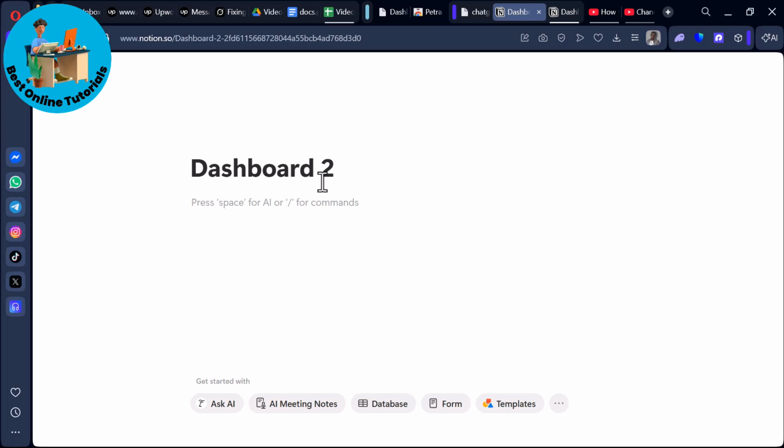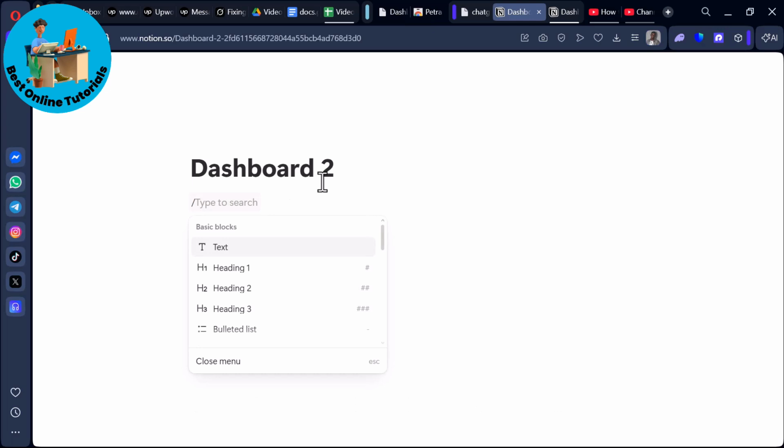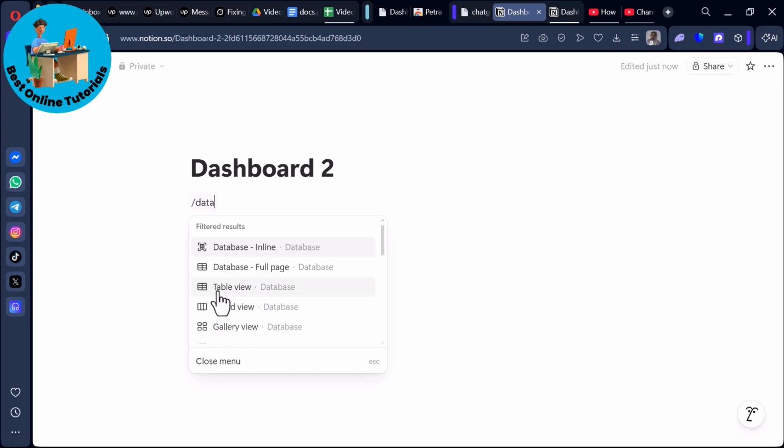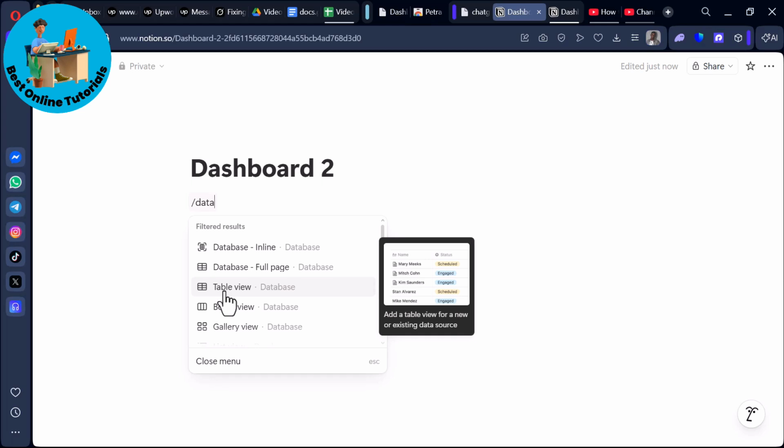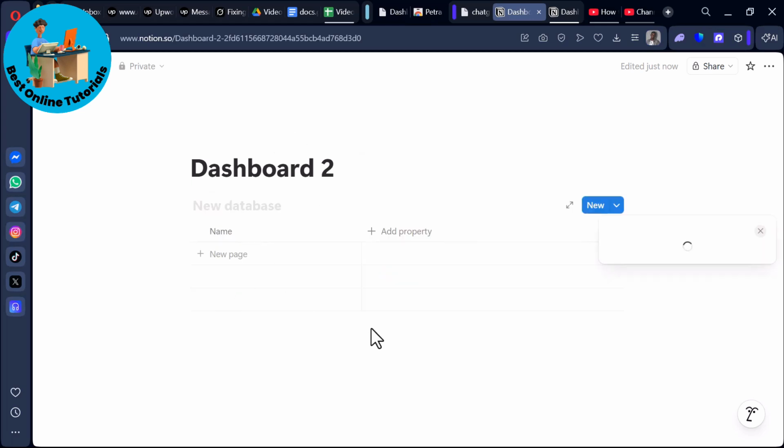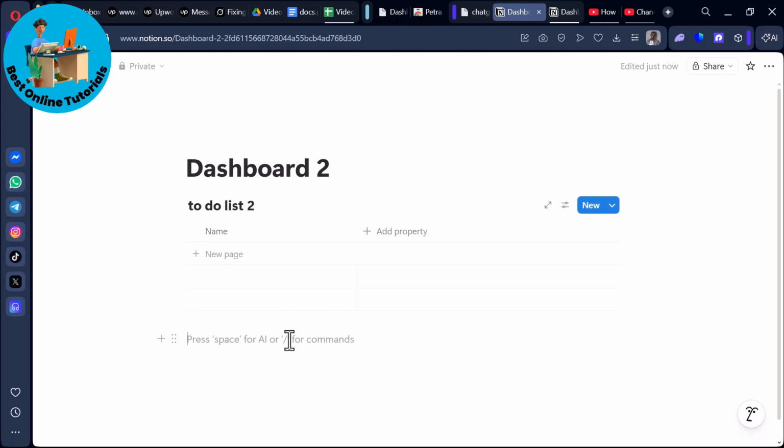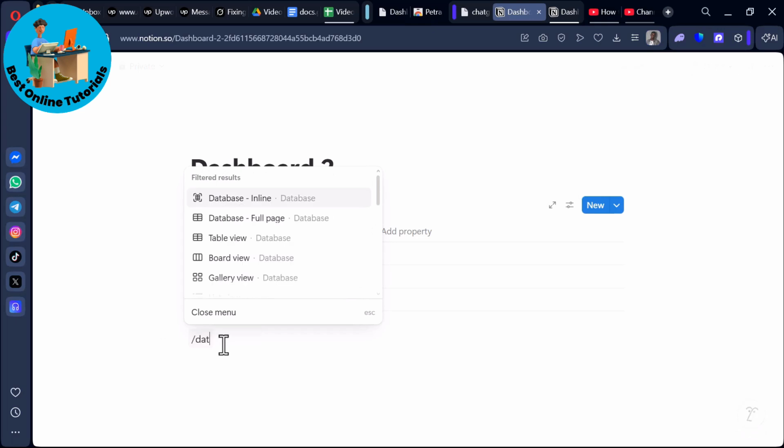And then use the / key to simply type in something you want to put in, like a value or a block. So I'm going to be calling this a database, and then the database is going to be table view. So that's the database we're using. So select table view for this, and then give the database a name like a to-do list. And now do the same underneath here by simply using the / entering database, and then select table view again.